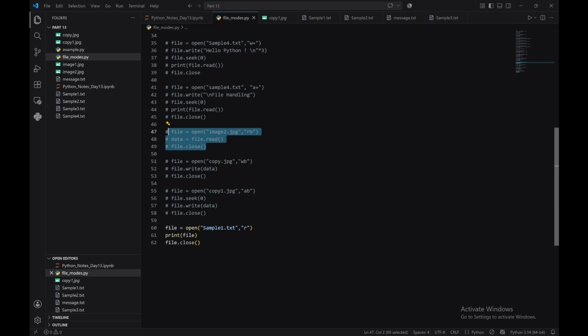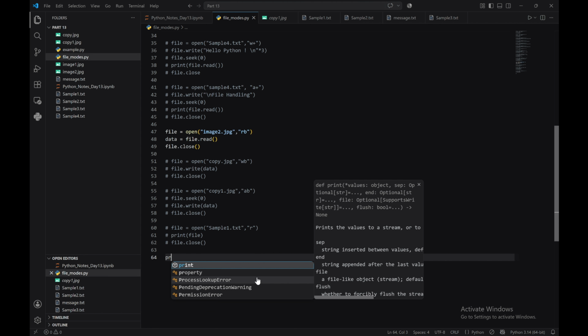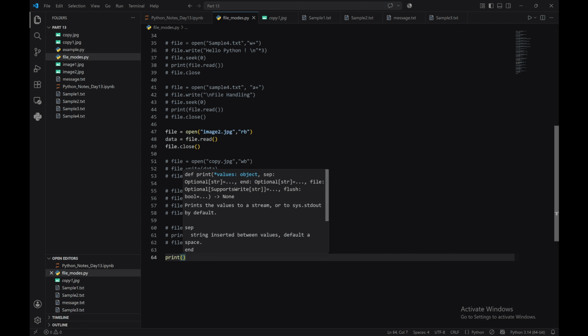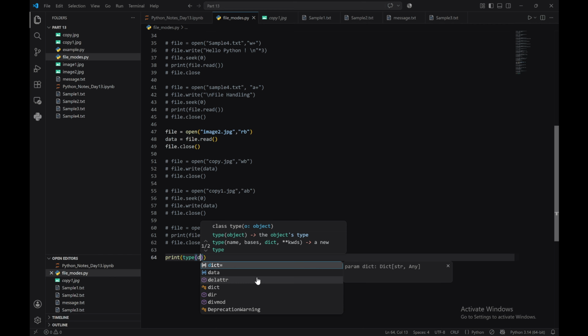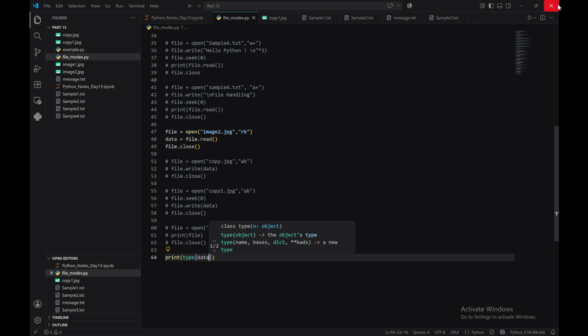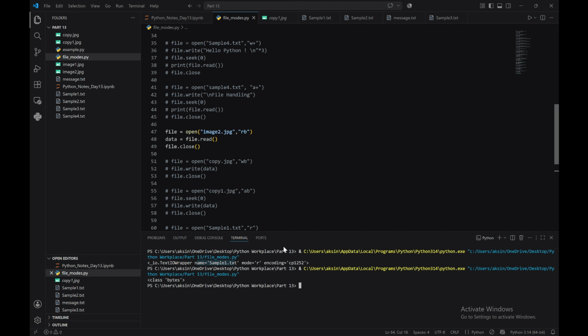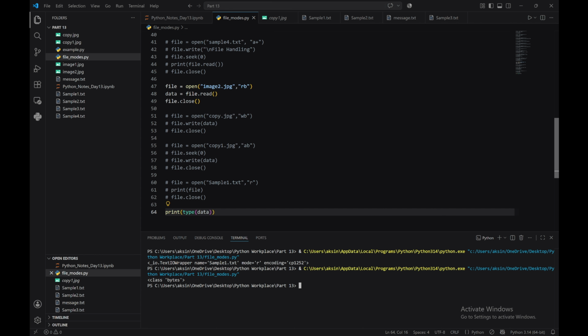What is going to be the data type? If you are wondering what the data type of the data variable is, you can check it. Print type of data. If we check its type, it is going to be bytes, because the image and others are not in text. It is going to be in bytes. So you need to remember that.